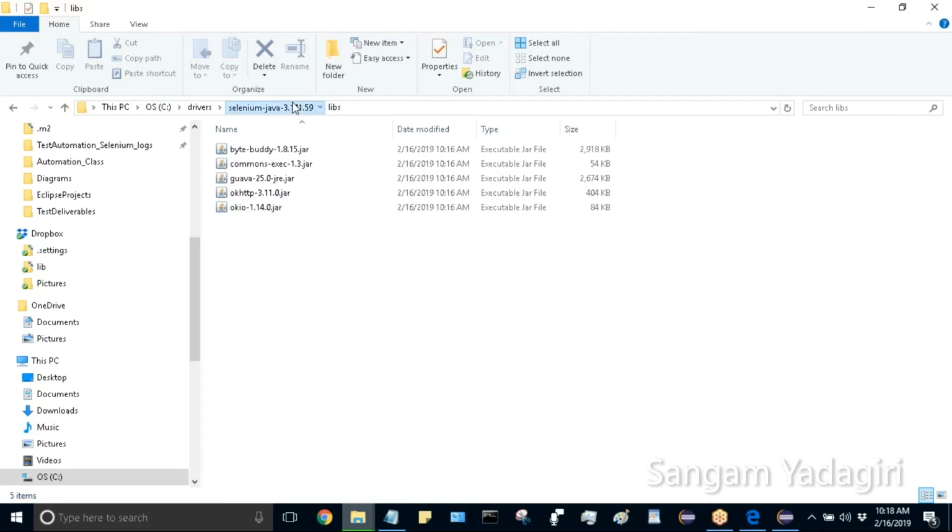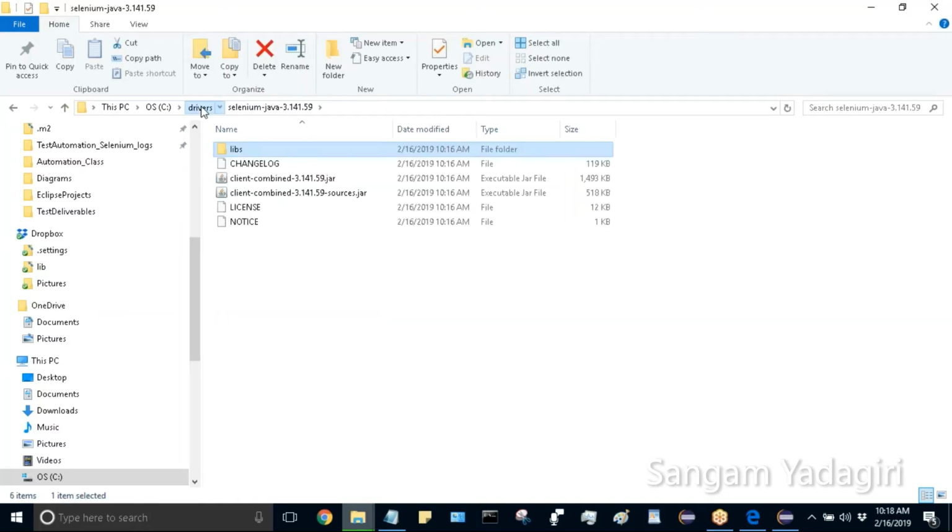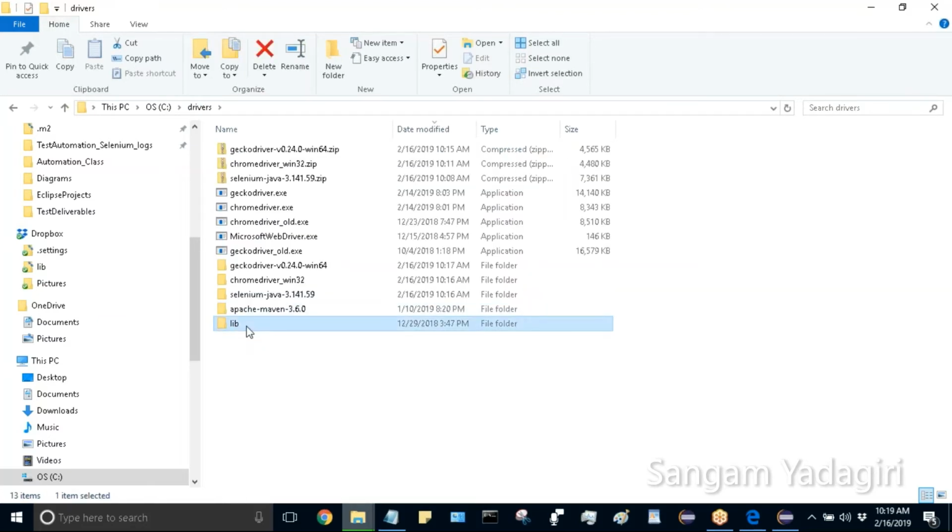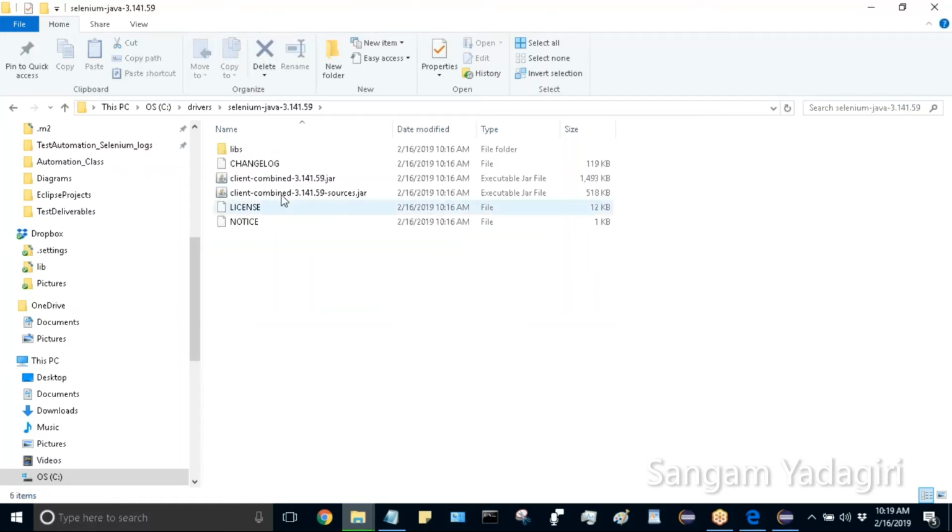Now what you're going to do is come back to drivers. Okay, create another folder called lib. Lib stands for libraries. Okay, once you created it, come back again to Selenium Java. Copy these 2. Okay, so copy and come to lib.